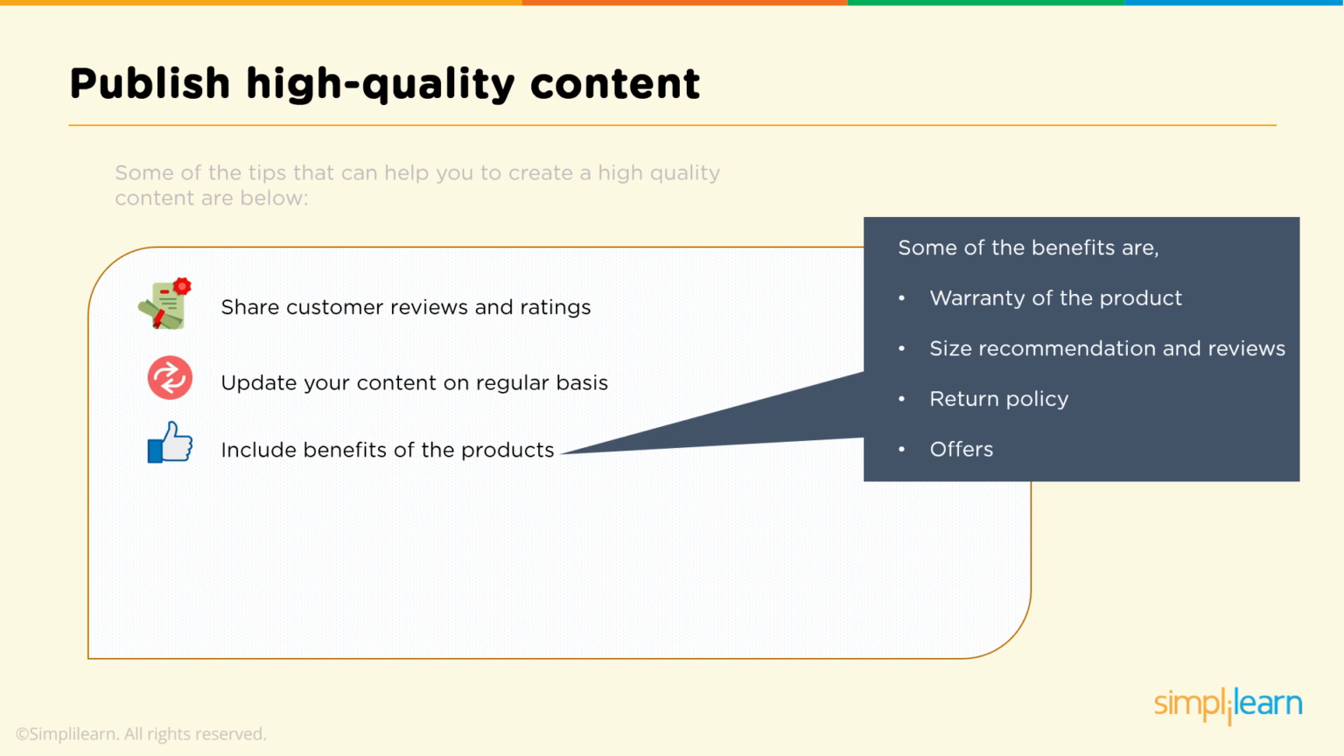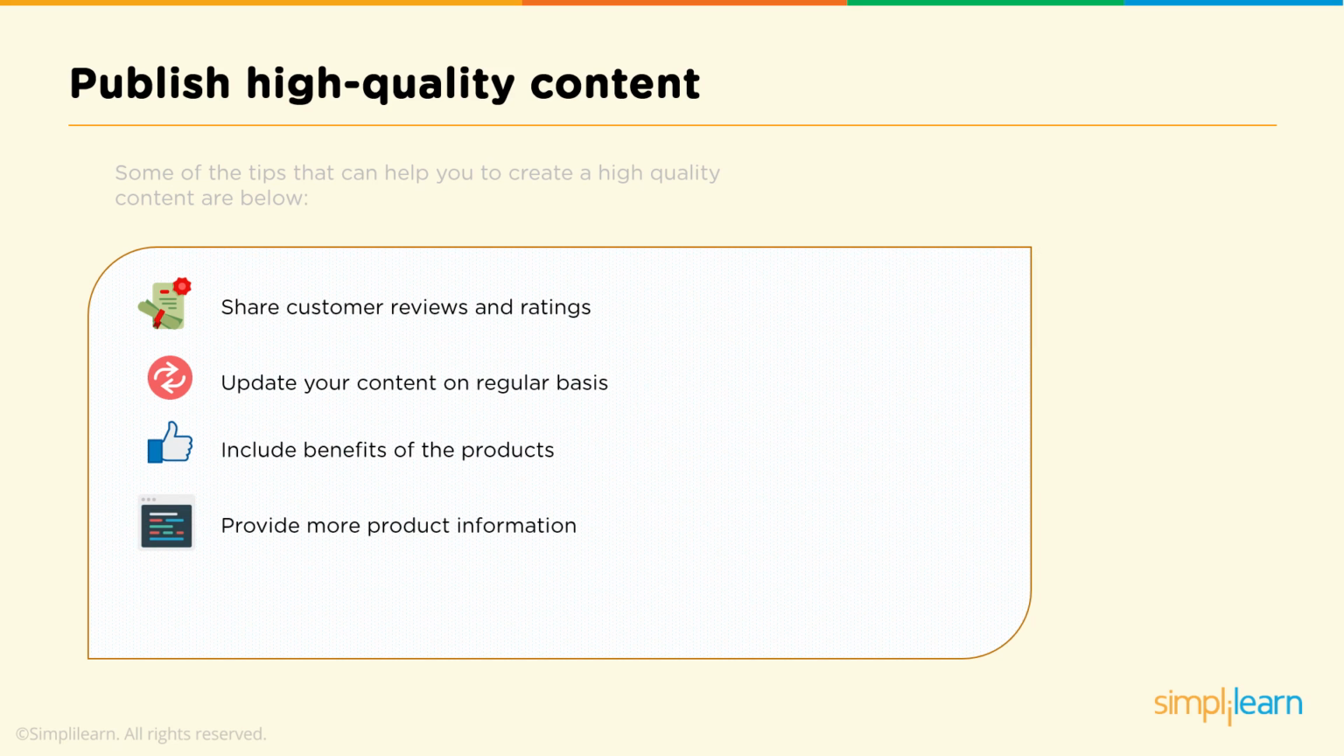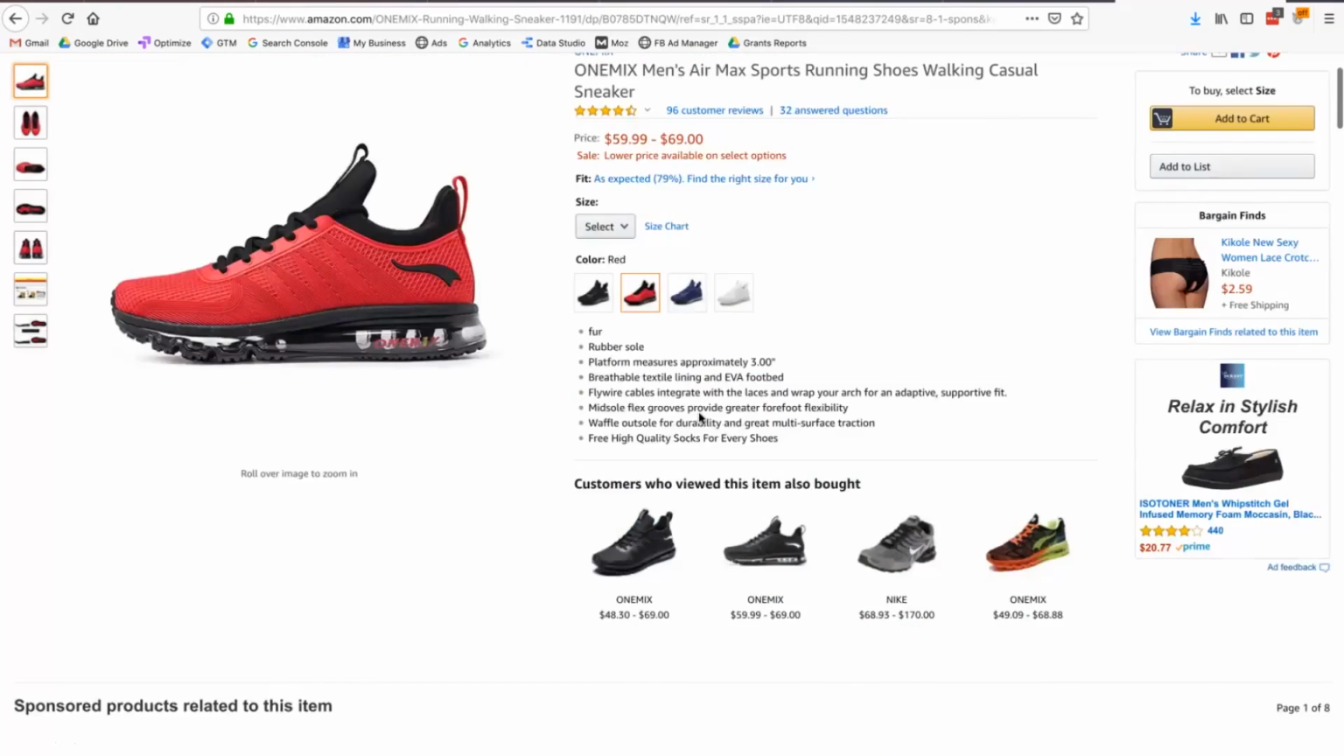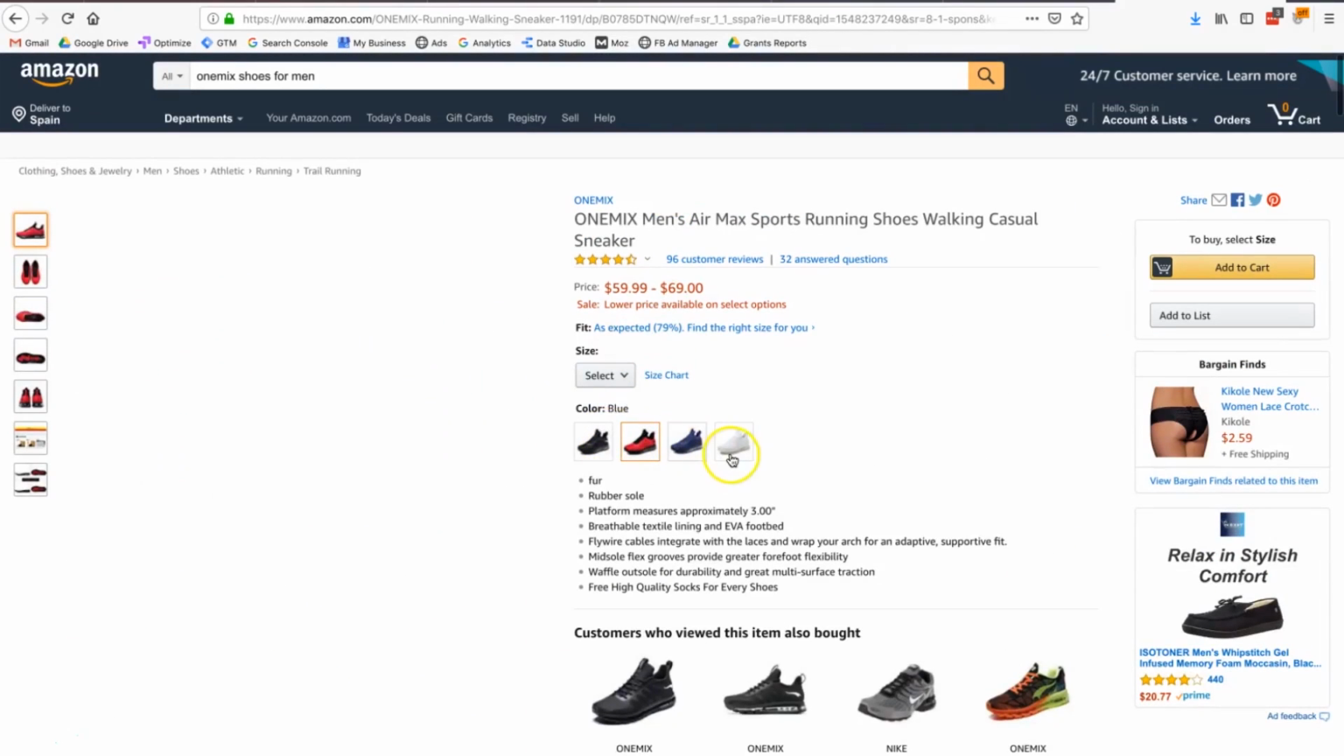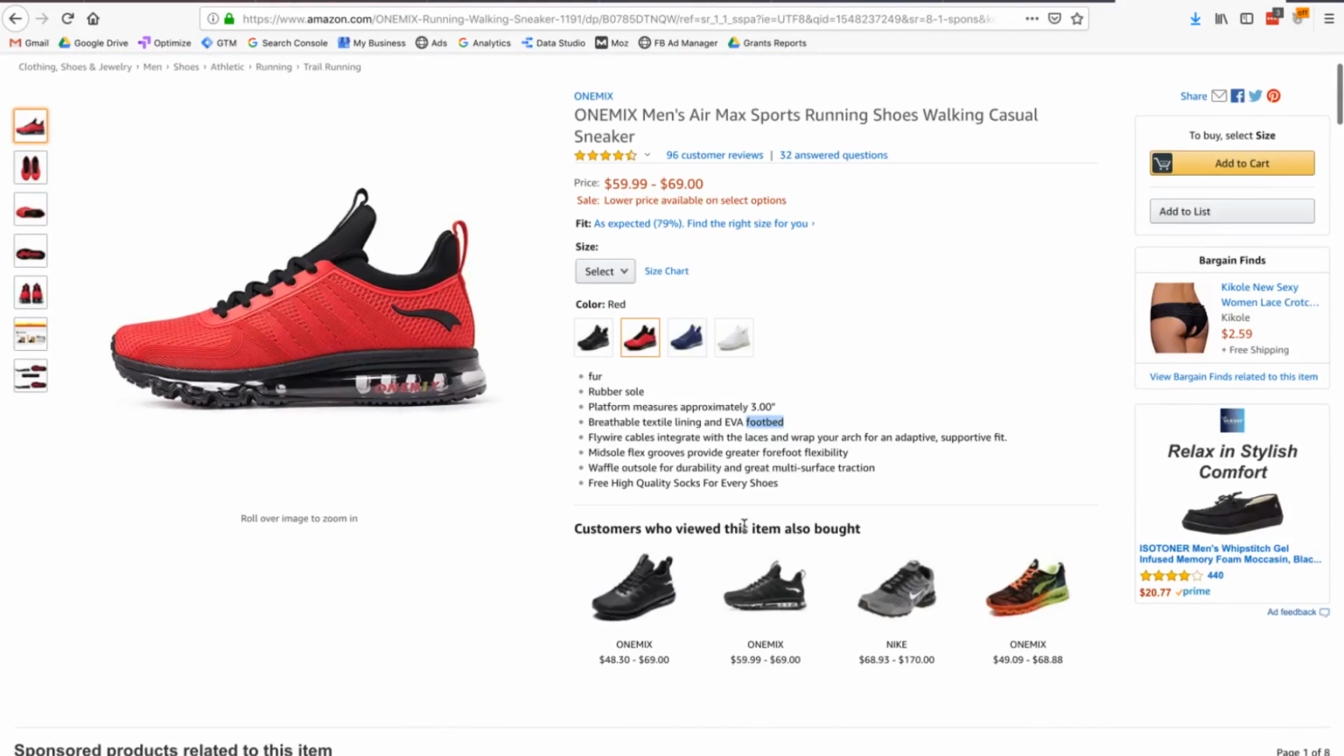So include the warranty, size recommendation, return policy, and some offers. It should all be listed on the page, easy for the end user to see. So I can't stress it enough. Provide as much product information as possible. If I go back here, it has a sizing chart, what colors are available. Again, some of the descriptors.